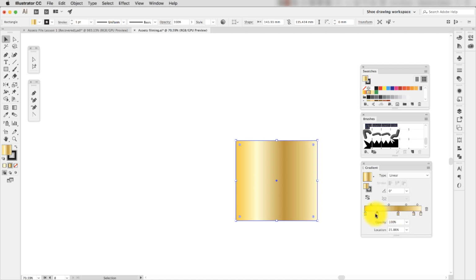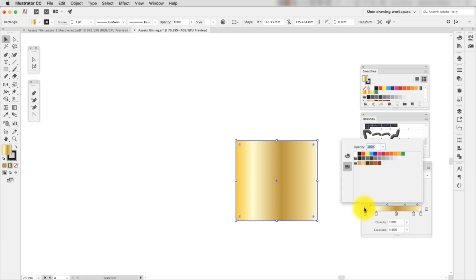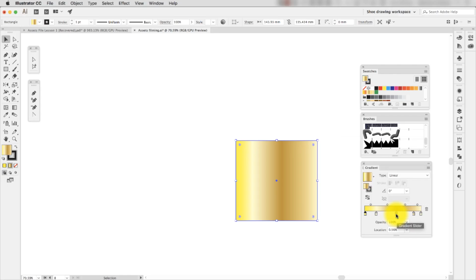Have a look at how I can move the slider under the bar. This changes how much and where the color is in the gradient. If I double-click on the gradient slider, I can adjust the color by selecting this artist palette here, or change the color by selecting the Swatches panel symbol here. I can remove a color by selecting the slider and then delete it by selecting the bin here.